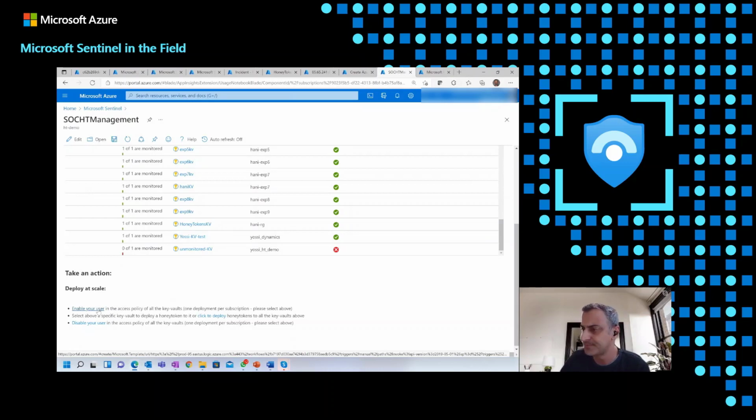So there are three main steps. The first step is to actually enable the user in the access policy of all of those key vaults. That playbook automates that action. When you click here, you actually run this playbook. And the other part is actually deploying the honey tokens themselves. So actually deciding what will be their name and creating them in the key vault.